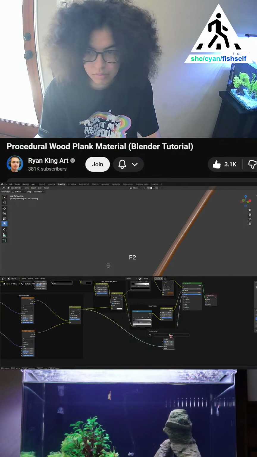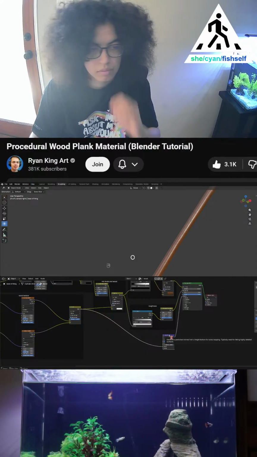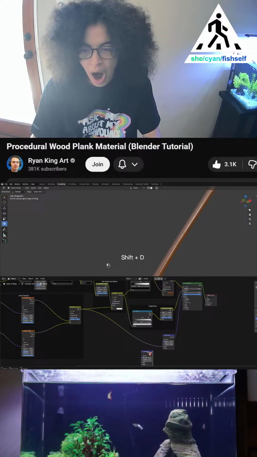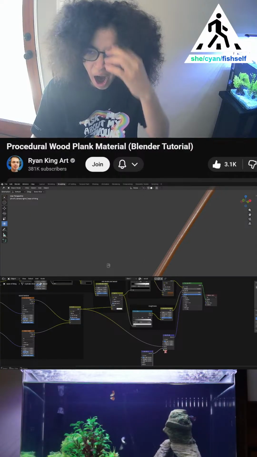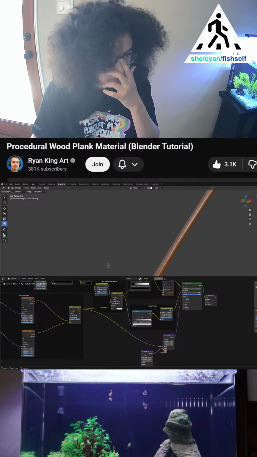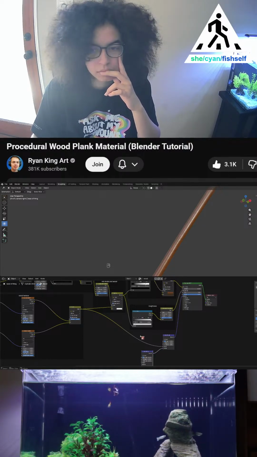So wood bump. Now I also want to make the knots more bumpy, so we'll take the wood bump, press Shift-D to duplicate it and let's drop it down here, and the normal can go into the normal. This way we can mix multiple bump maps together. So now what I want to do is go up here to the knots. I want to take this knots linear light here, the result, and put that down here into the height value.